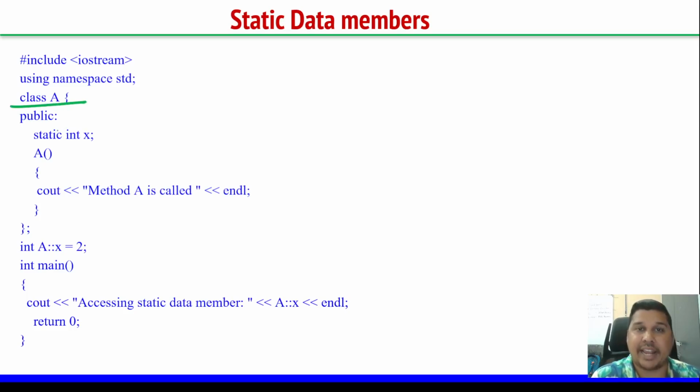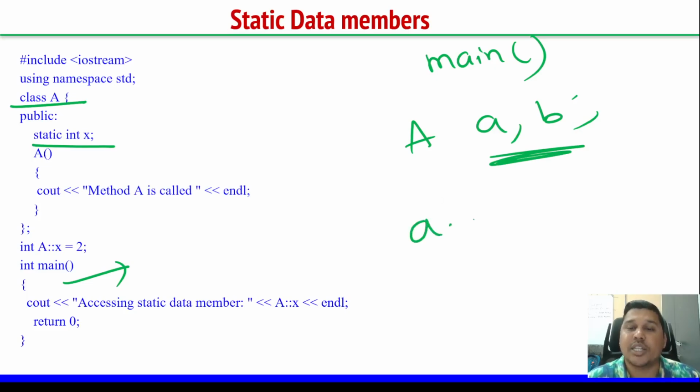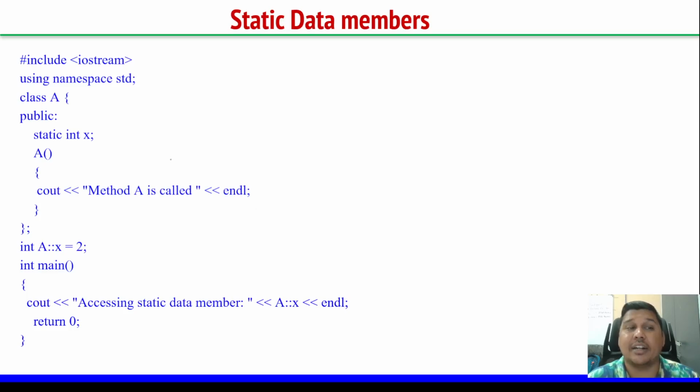See, in class A, I have declared a variable static int x. Generally, when you create a variable inside a class, in main you have to go and create objects, like A and B, two objects. Using these objects only you can assign values. Whereas for static data members, you can assign values outside the class without the help of an object.